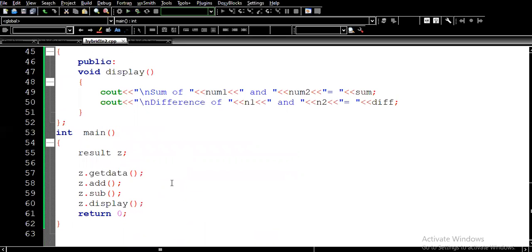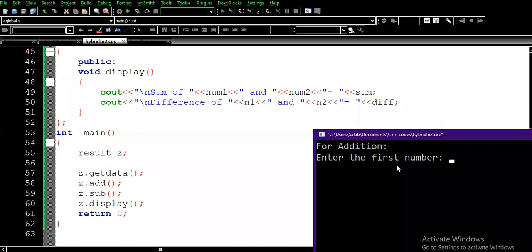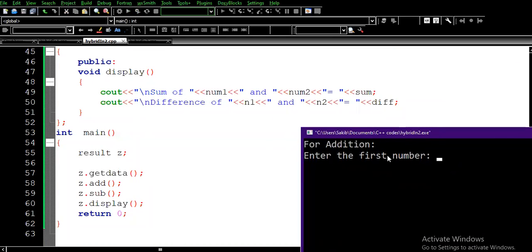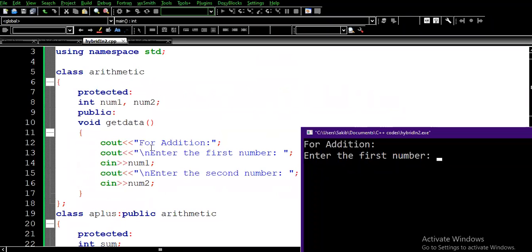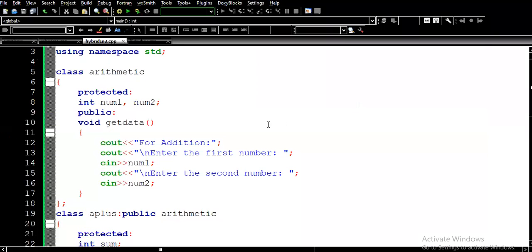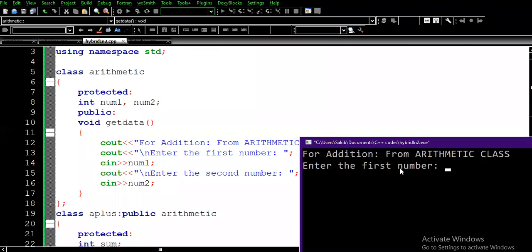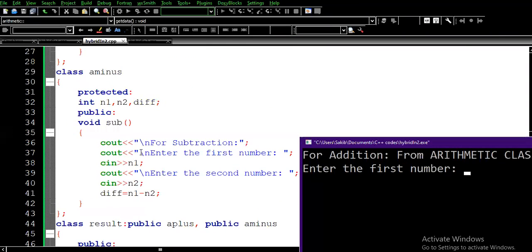Let's run the program and see what happens. So first, for addition, enter the first number. That means the object was created, result z. So z is our object. Z is calling z.get data, and this get data function is coming from where? Yes, this one. So first, you see it prints for addition from arithmetic class. Thus it will be easy for you to understand. See, that is the program. Even though the object is from z, it is coming here.